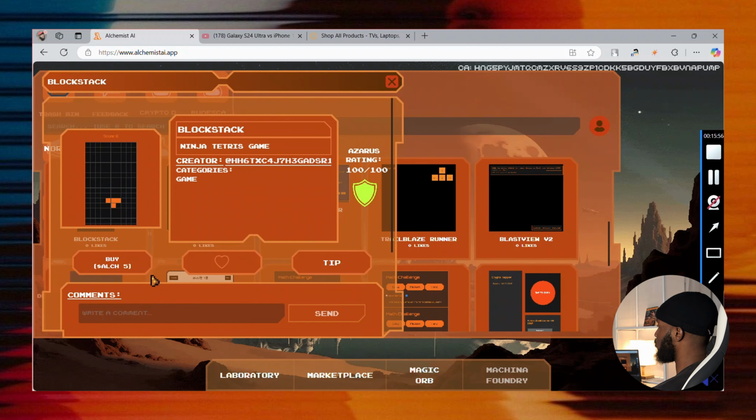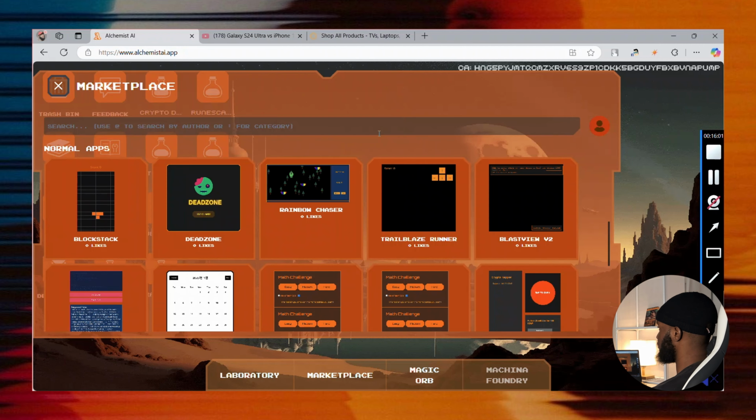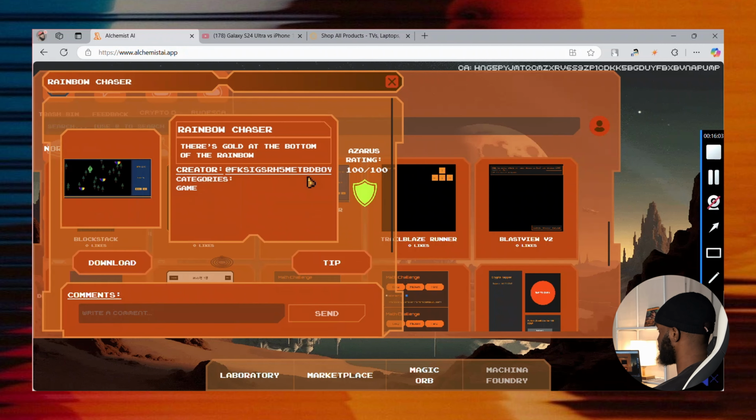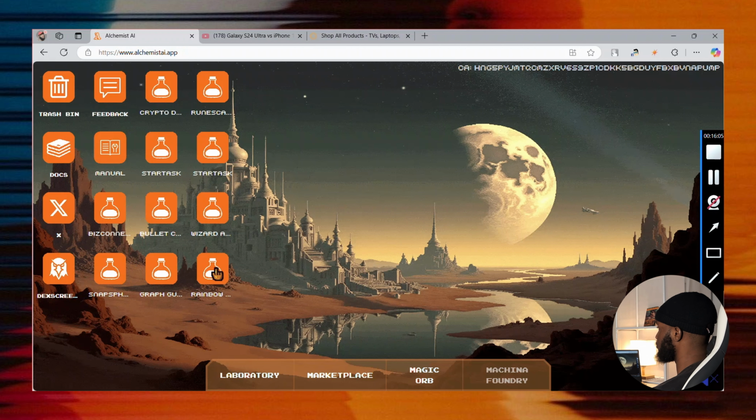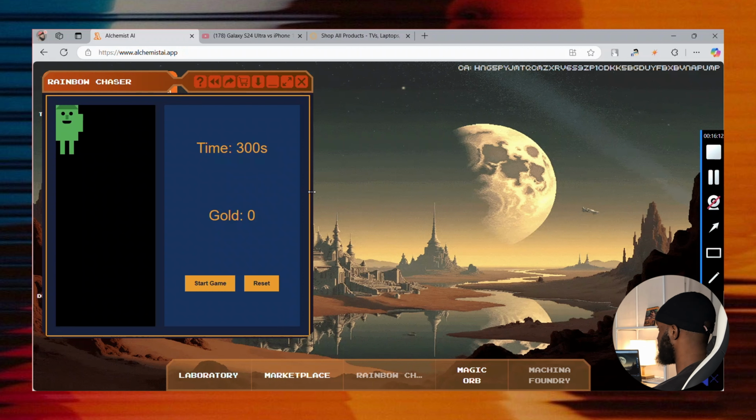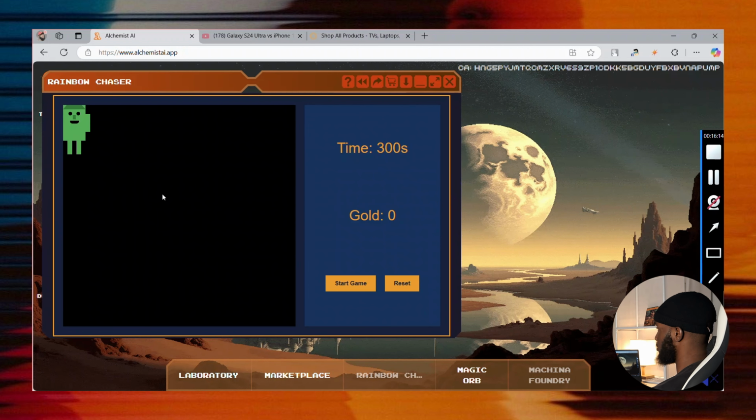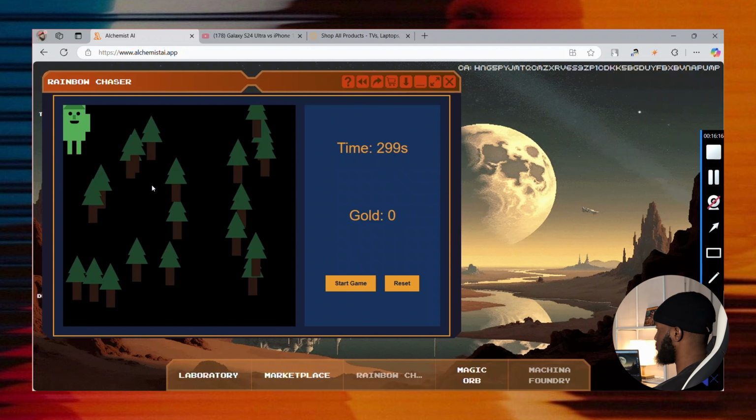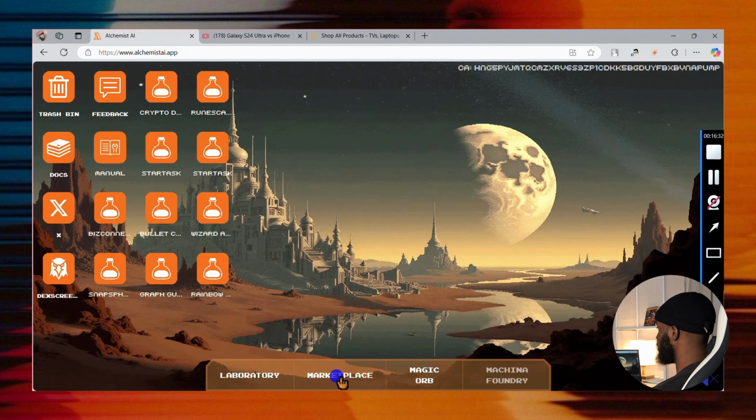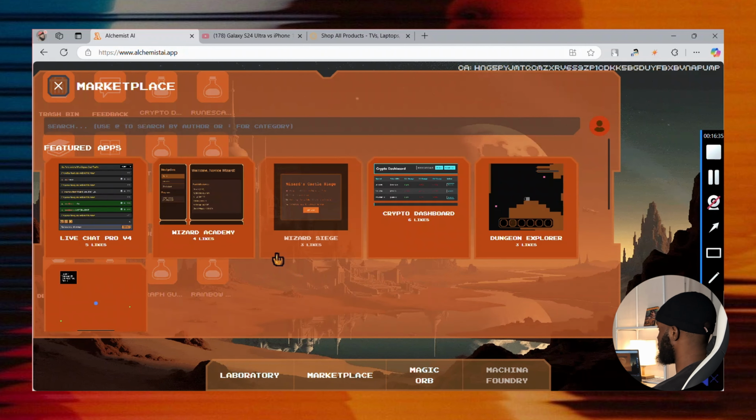Okay, I need to buy this for 5 Alchemist tokens. Let's see if we have other games too. Let's try this one out. I pray I know how to play this. Start game. I have no idea how to play this. You can try this out yourself if you know how to play it. Now back to the marketplace, let's see other apps too.